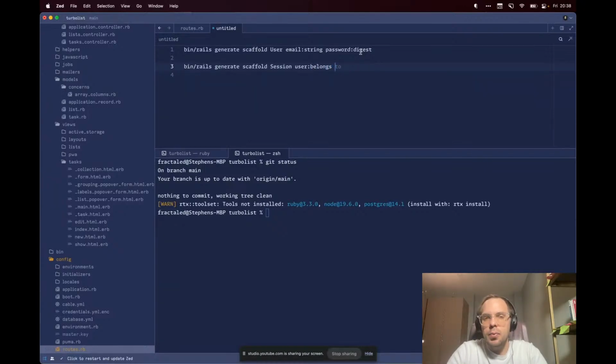And a session belongs to a user, and we can store the user agent and the IP address. And we can use that to enrich that sessions index page, which I'm not sure we're going to get to building today, but I like to have it. So we're going to generate these, and it's going to generate more routes than we need, and we'll sort of trim things back.